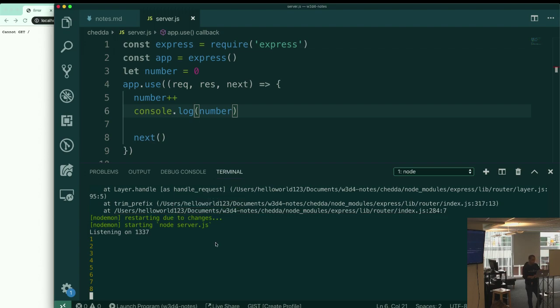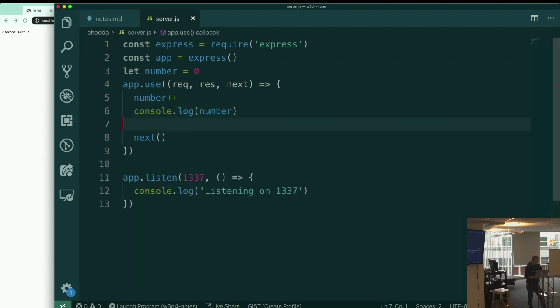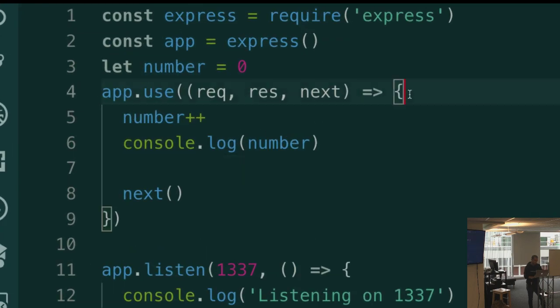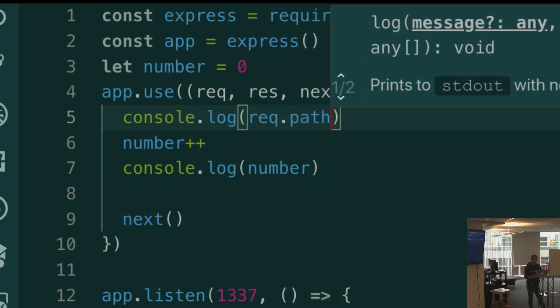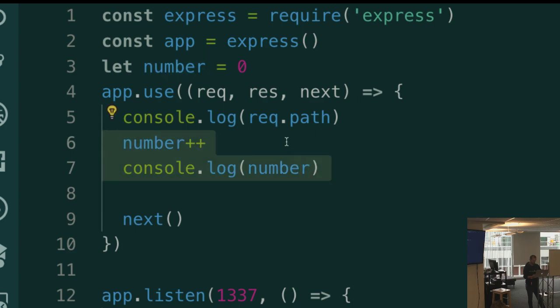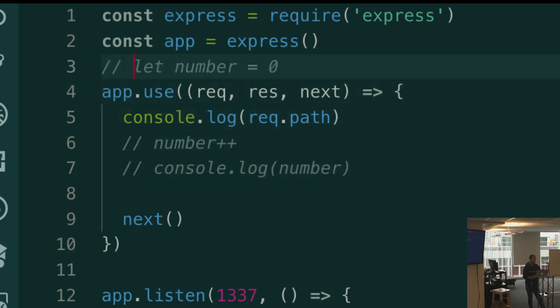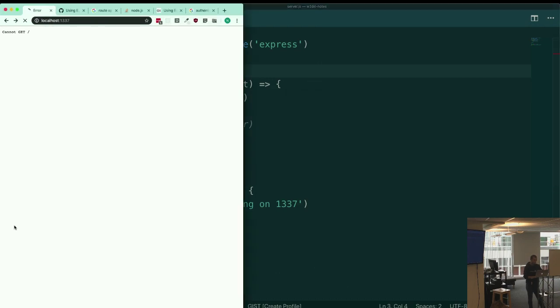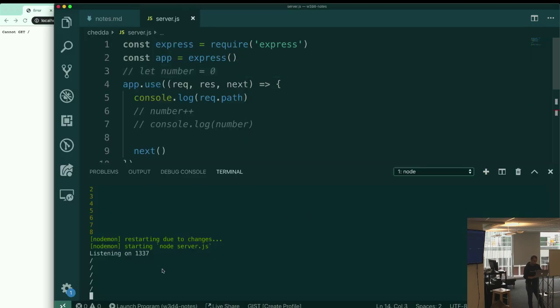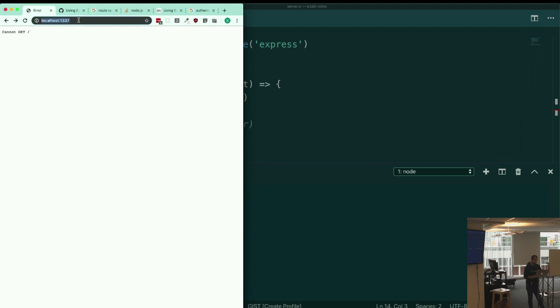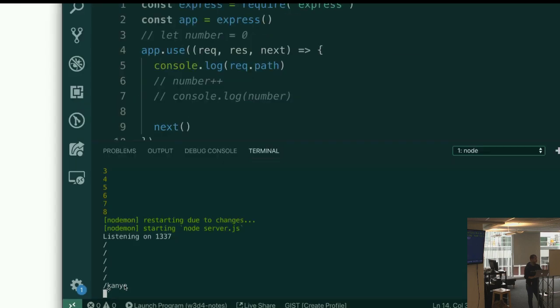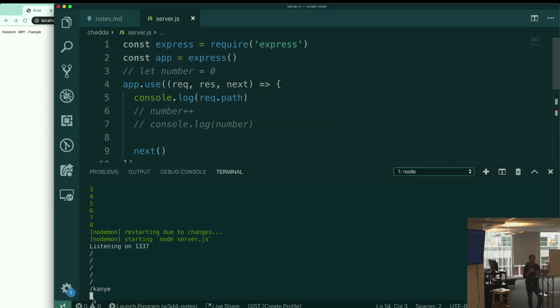In fact, you can make complicated middleware. Here's some fairly complicated middleware. I could, inside of this thing, always console log the request.path. Every time somebody makes a request, maybe I'll console log what the path is. And now, if I refresh this a bunch of times, it's showing me the path that the request was made to. If I went to /Kanye, I'm seeing /Kanye. Interesting middleware. It's showing me what requests are coming in.